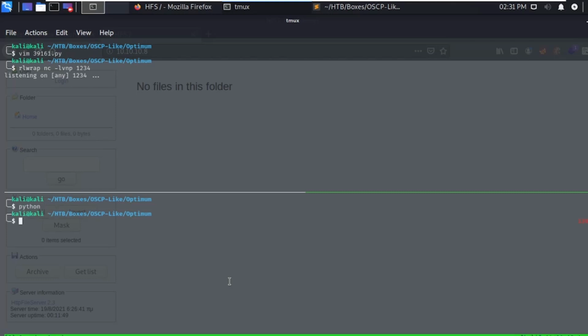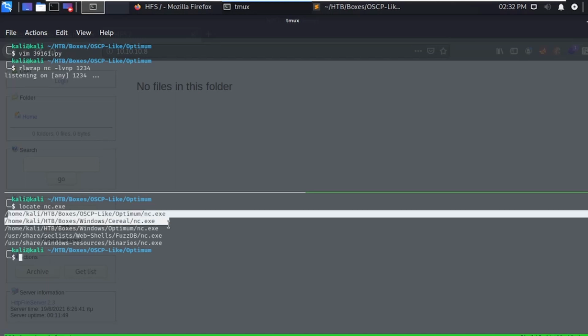Well, first let's actually find nc. Windows binaries like netcat will not be there on Windows target machines that often, but Kali does provide you with all of those, and you can actually download different versions of it online. So just to find it on your own machine, locate nc.exe.